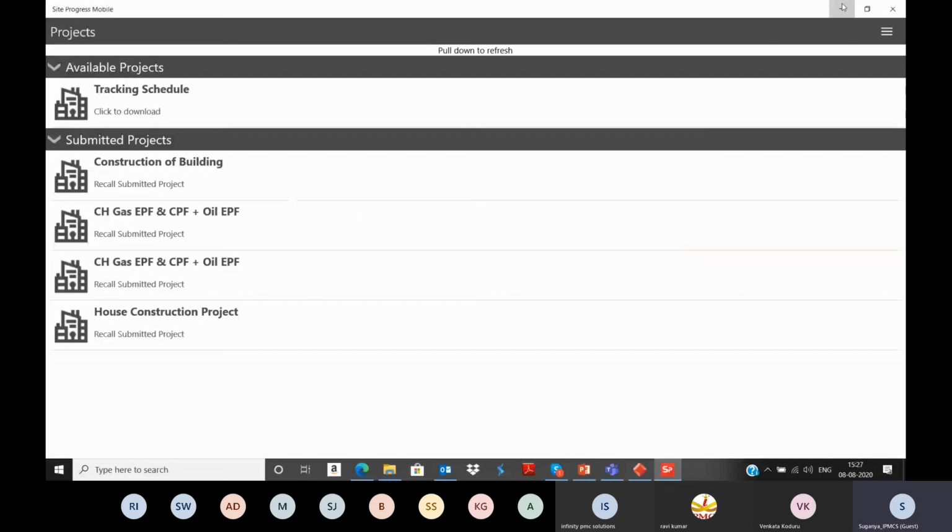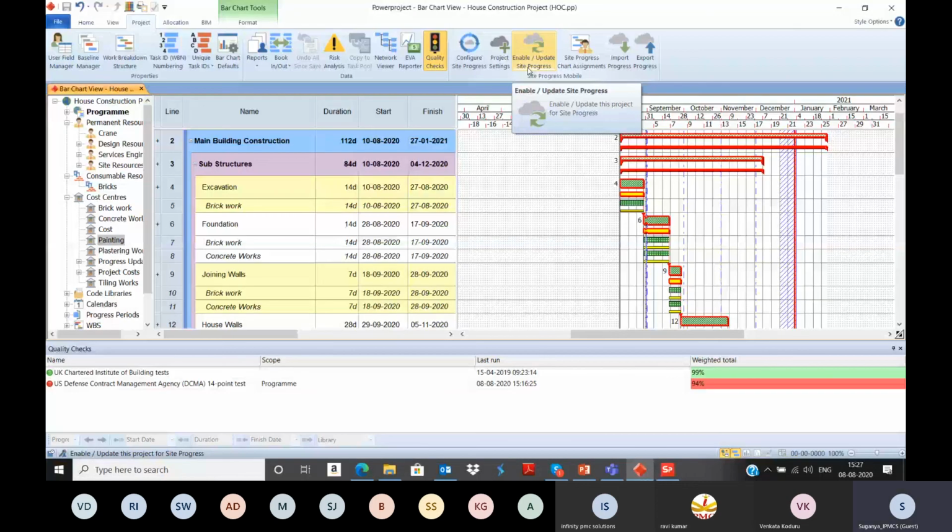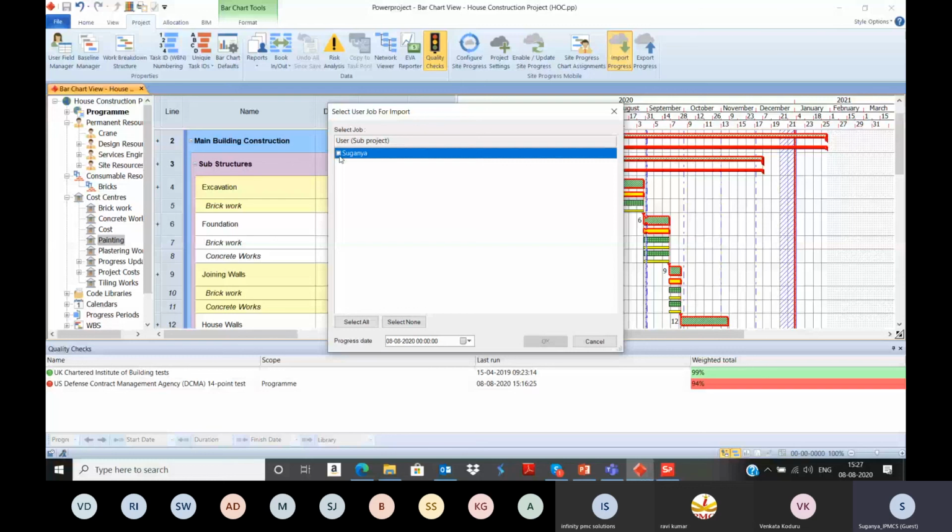Now you go back to the Power Project software. In the Power Project software, again just click enable or update site progress. This is a kind of refresh between the cloud and the standalone software. And now you can select import progress. Whatever progress has been updated in the mobile application will be uploaded to the cloud, and from the cloud we are importing to the standalone software. Once we have given import progress, you need to check in which user's progress you want to import. Check the user and you can select the date. Give OK.